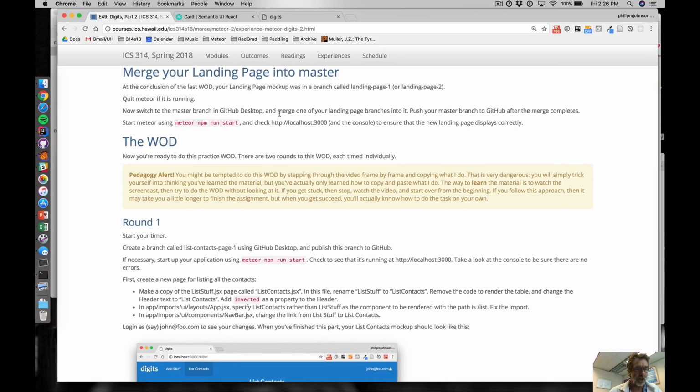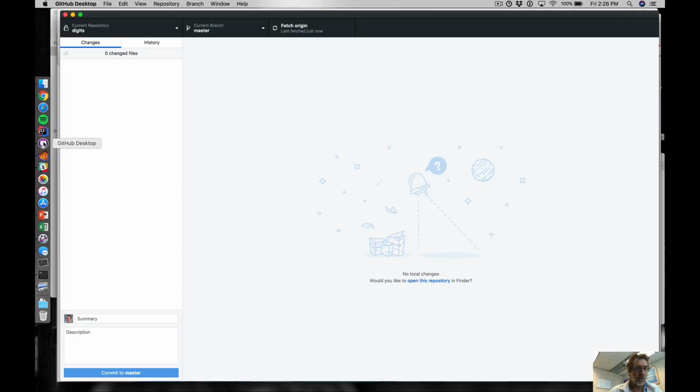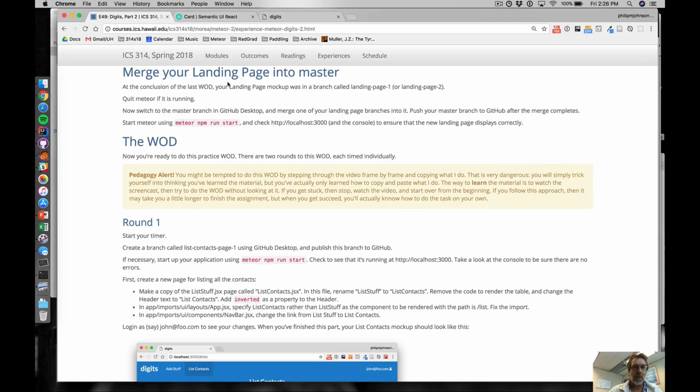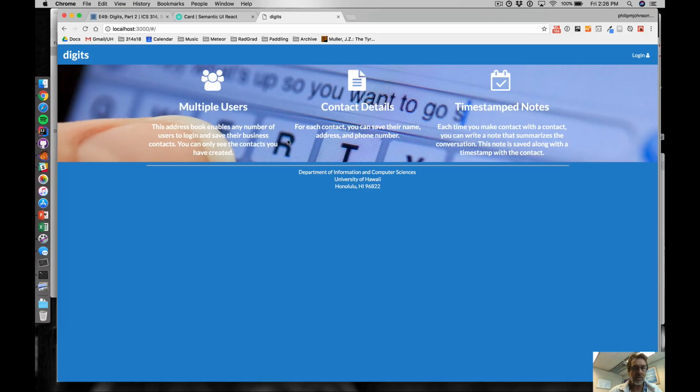And so as a result, when you're done with this, your GitHub Desktop should say that you're in master, but if you run the application, you'll be seeing the revised landing page. So that's how you know that you've done a successful merge, that master now contains the results of what was in a branch before.